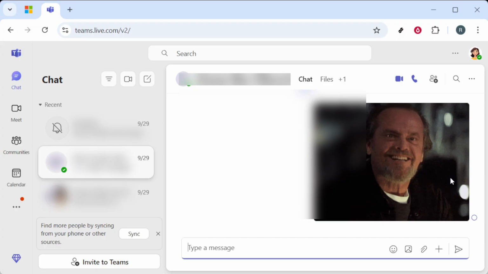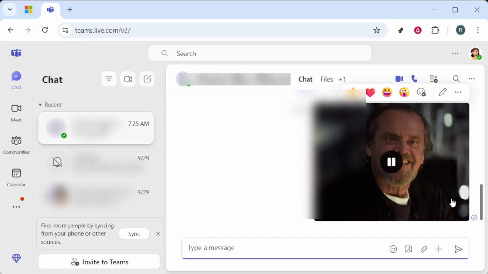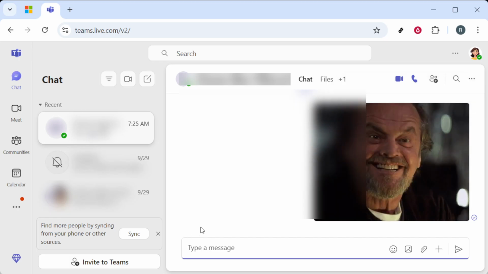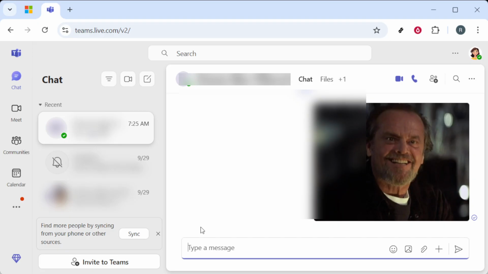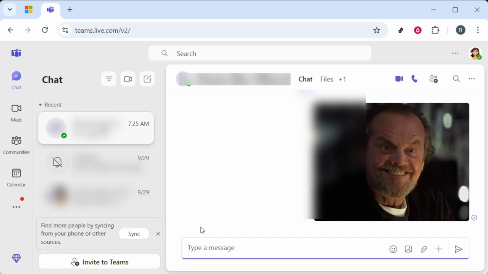And there you have it. That's how you enable and send GIFs through Microsoft Teams chat. It's a simple process that can make your conversations more engaging and fun. Feel free to experiment with different GIFs and bring a bit more life into your chats.